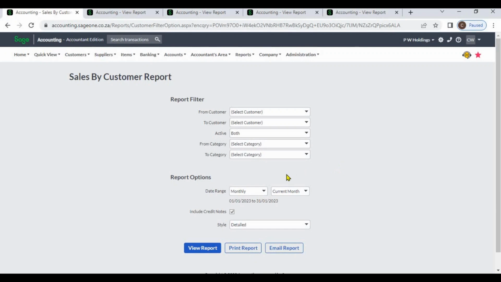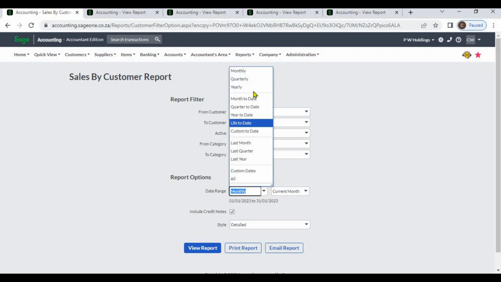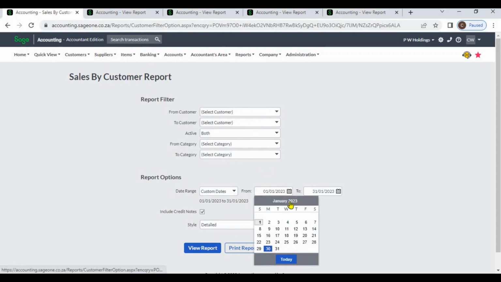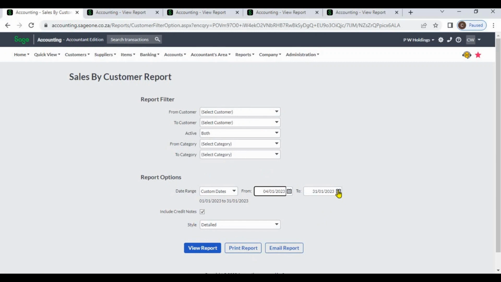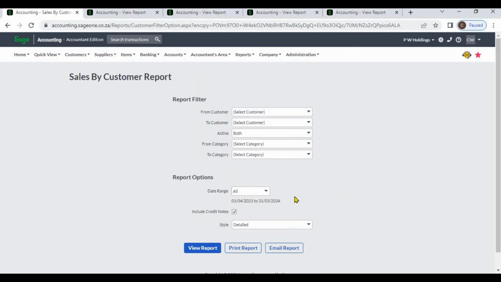From report options, you can select a date range. You can select monthly, quarterly, yearly, month to date, quarter to date, year to date, life to date, custom to date, last month, last quarter, last year. If you select custom dates, you can select a date range. If you select all, the system will display the sales report for all dates. You can view the date range from here.